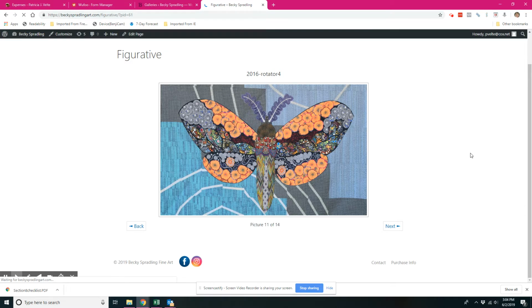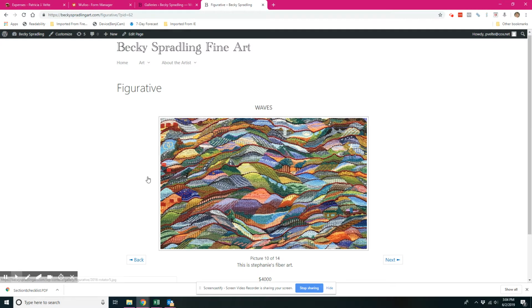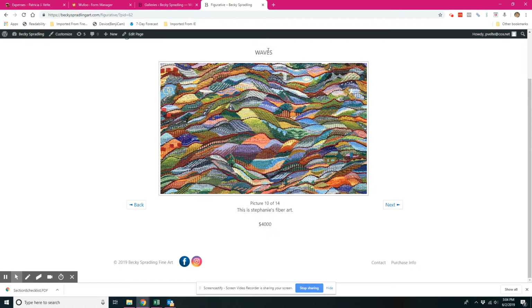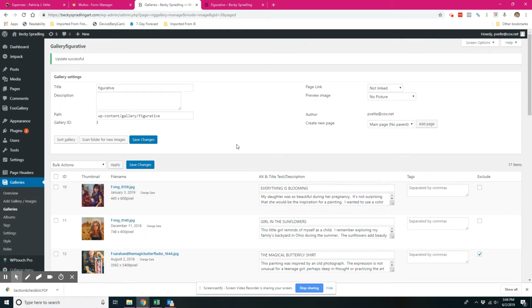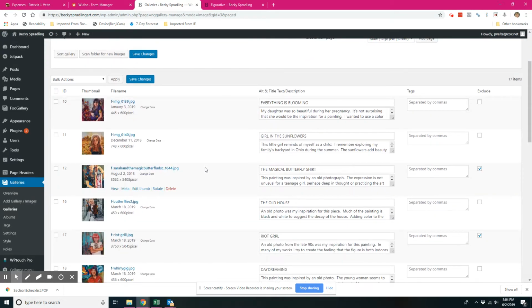And I'll go back. I'm going to reload that page. And it puts the title up there. And it puts the text, the spacing, and then your price. So does that make sense? Again, the good news is you don't have to resize anything.